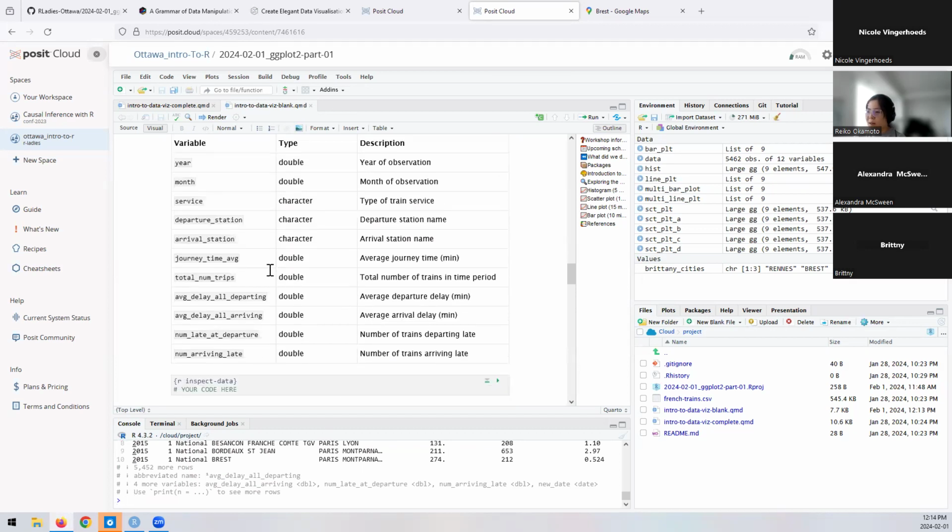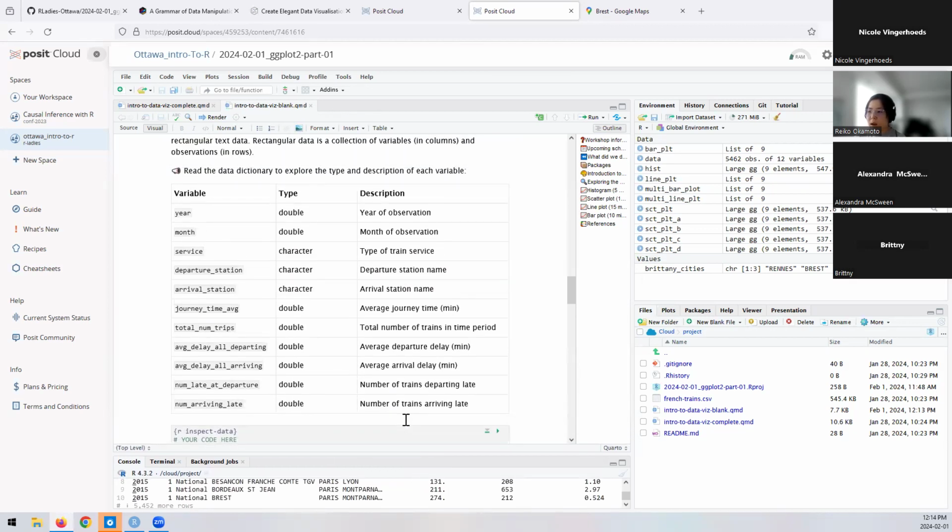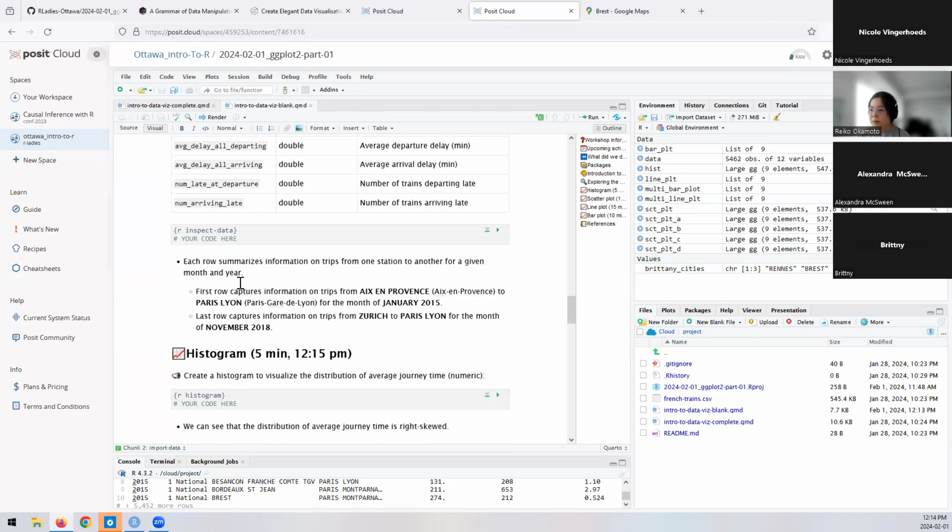Okay, so I'm just looking at this data dictionary here, and we can see that we have variables like year and month, which are doubles, and some variables like the name of the departure station and the name of the arrival station that are of type character. Now, in order to get our hands on the data and figure out what's going on, we can use two functions, one called head and one called tail, to inspect the top and bottom rows of the data.